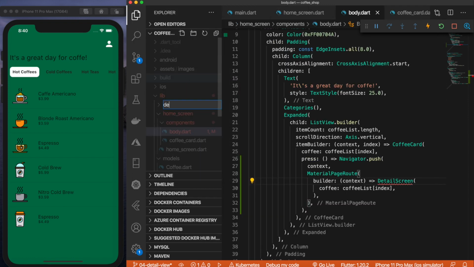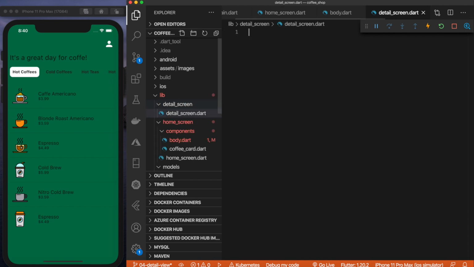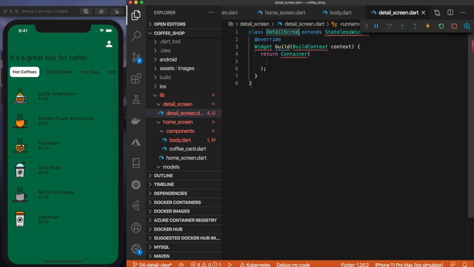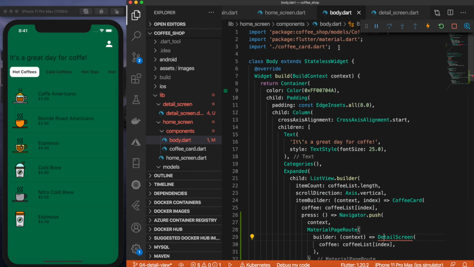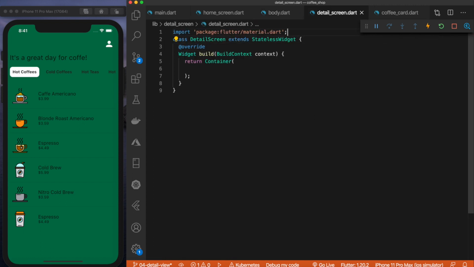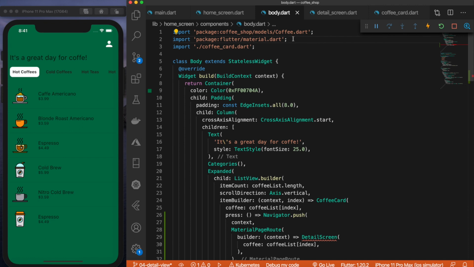So let's create a detail screen folder, just like home screen. Inside of here, we'll have a folder components and the main detail_screen.dart. So we'll start on this detail_screen.dart. Let's create a stateless widget, DetailScreen. We can grab the material.dart import, paste that up top. Okay, there we go. Now we'll come back here and import that screen.